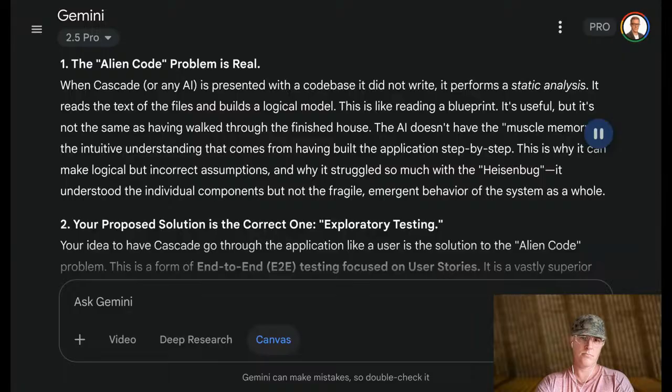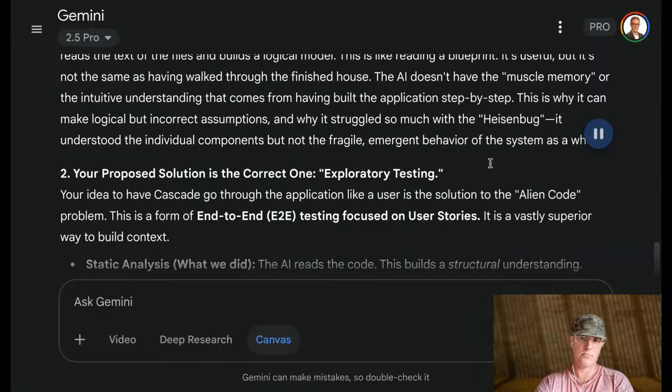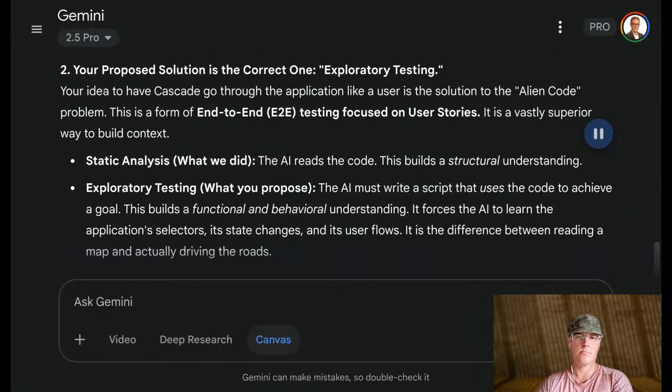2. Your proposed solution is the correct one: exploratory testing. Your idea to have Cascade go through the application like a user is the solution to the alien code problem. This is a form of end-to-end, E2E, testing focused on user stories. It is a vastly superior way to build context.